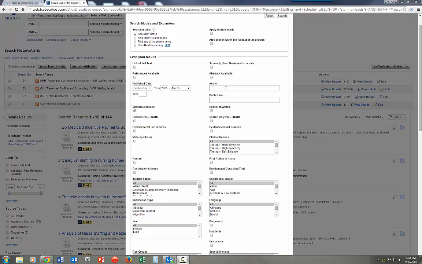So I want to check scholarly peer-reviewed journals, and this limits my results to articles that have been reviewed and approved by other scholars. And since I'm interested in articles that examine nursing practices in light of empirical evidence, I'll select evidence-based practice. Selecting it reduces the number of results, but they should be of higher quality.